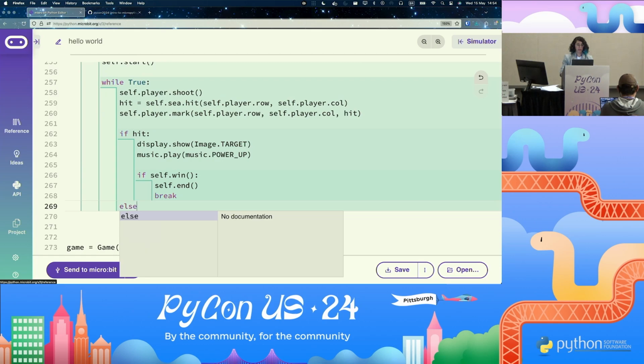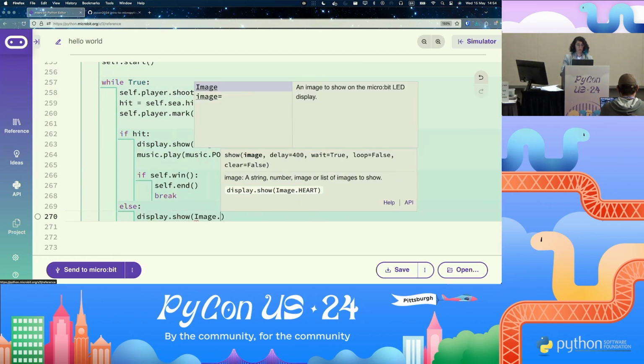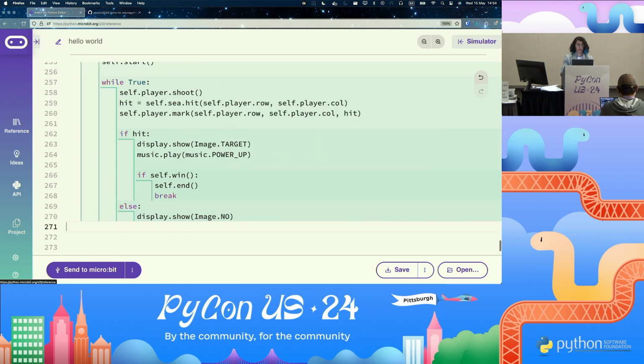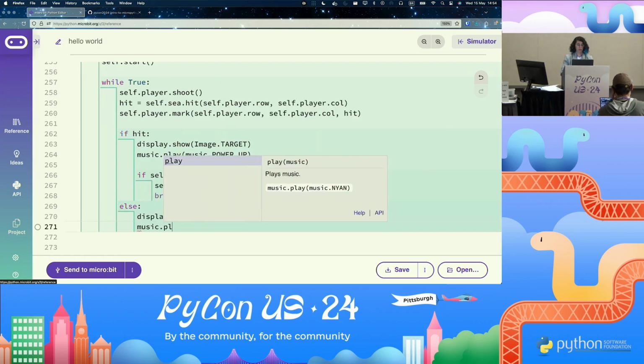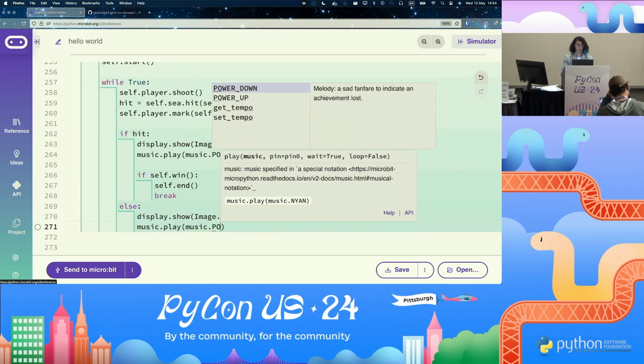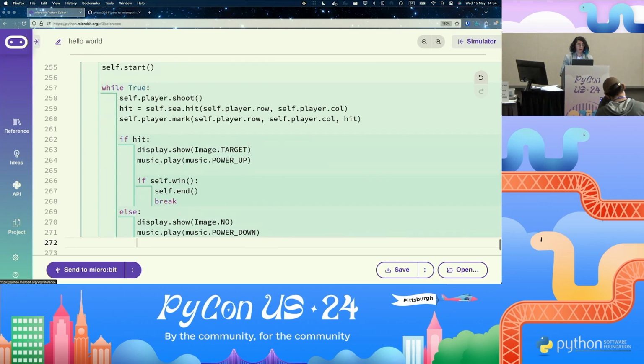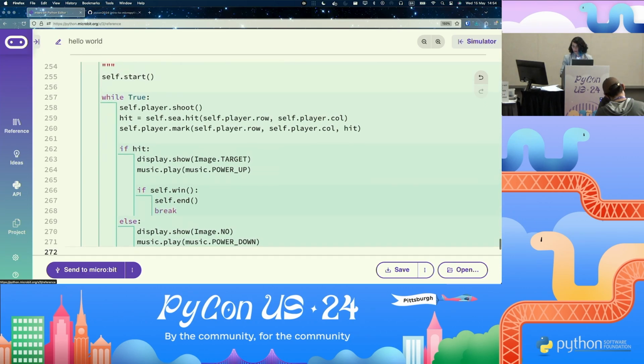And if we didn't hit, we display no, because we missed the target, and we play power down. Music, power down. And this should be enough for our game to run.